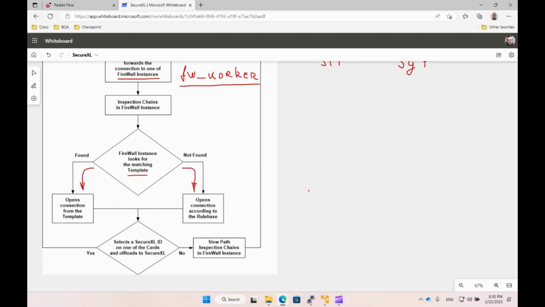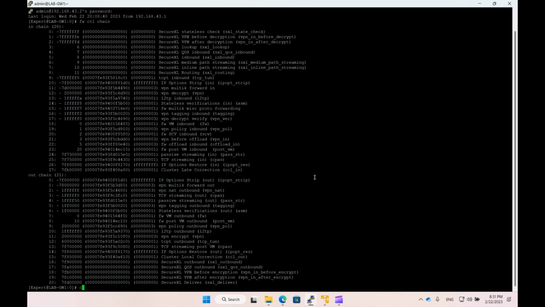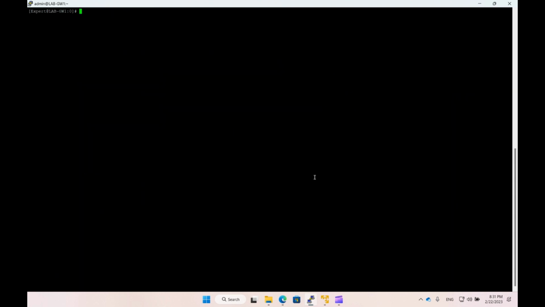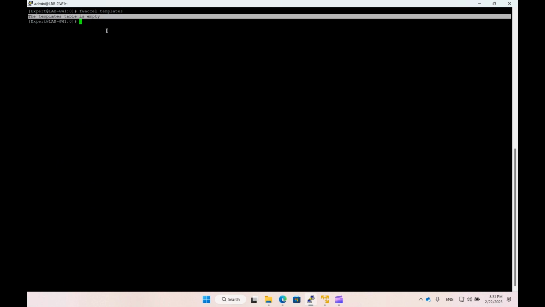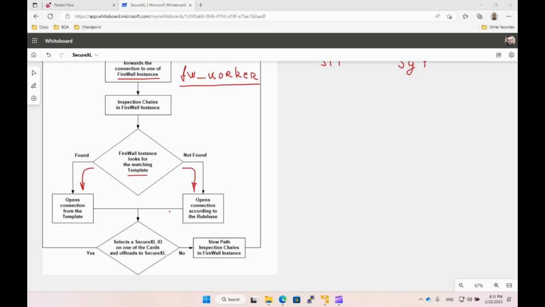We can easily check if we have some templates in the SecureXL template table. For this, we can open our firewall again and do the command fwaccel templates. As soon as we don't have any ongoing connections, this table is empty. It means that in our case, we will go to the right, and templates are not found.